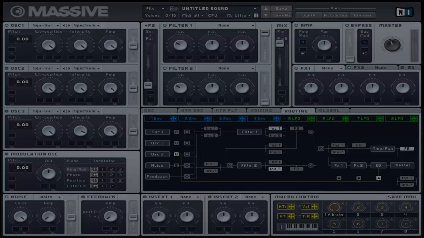To assign MIDI controllers to a specific parameter, simply right-click and select MIDI Learn in the menu. Then turn the desired control on the external MIDI device. This will automatically assign it to the parameter.